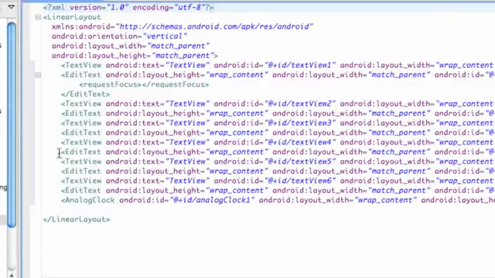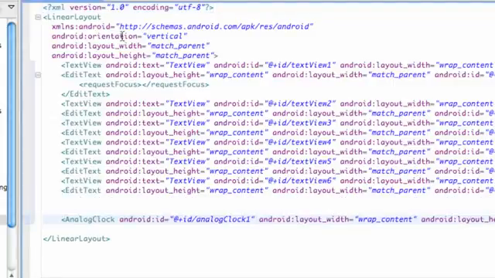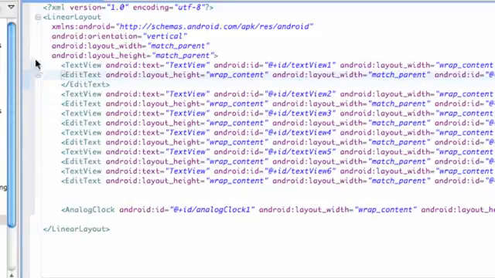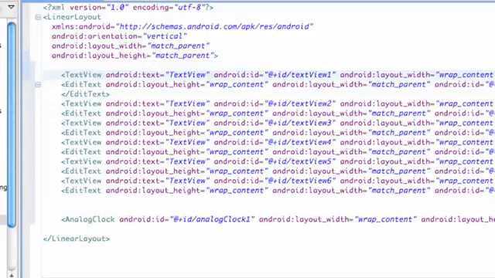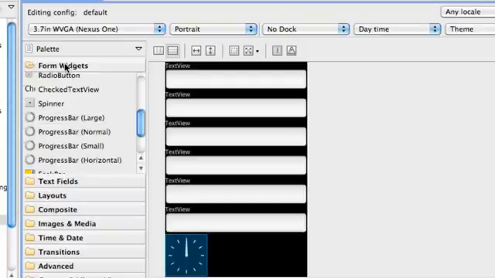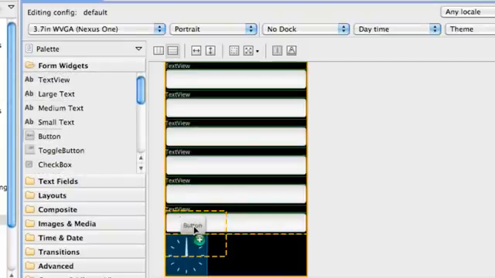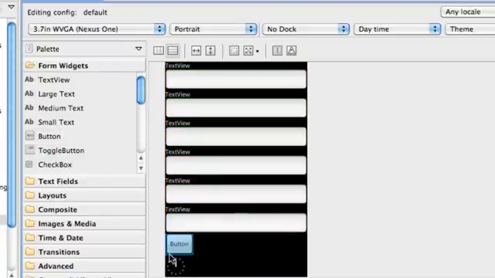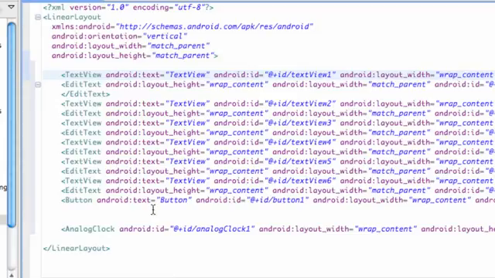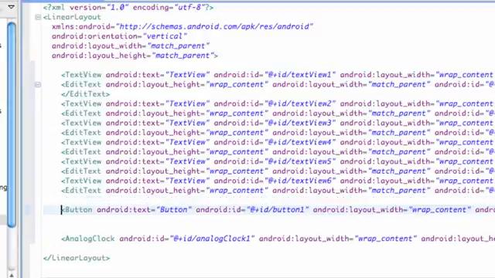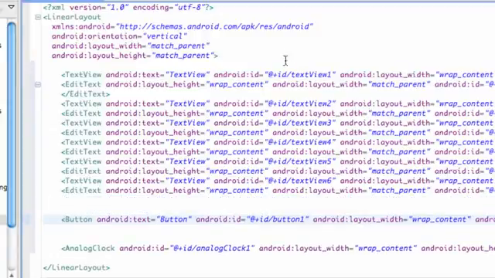Now we're going to kind of separate some of this code with some linear layouts. First we're going to break it into some linear layouts. Oh, also we're going to add a button. A regular button right after our last edit text. And there we go. And then we're going to separate these with 3 linear layouts.